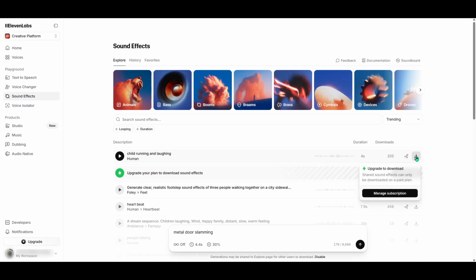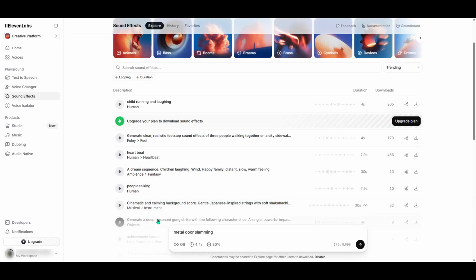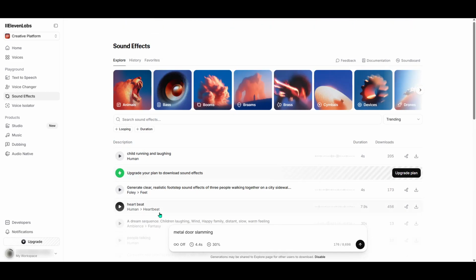Whether it's text-to-speech audio or immersive sound effects, downloading from ElevenLabs is designed to be intuitive and efficient. These quick steps ensure you can easily access your audio creations anytime, enhancing your ability to work on projects seamlessly.